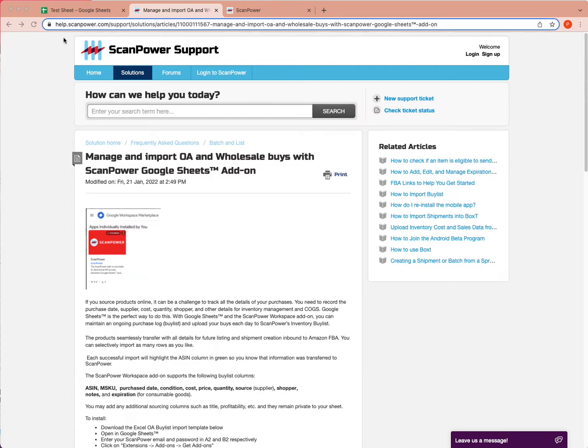Really excited to show you some changes that we've made recently to publish a ScanPower add-on for Google Sheets. We've had some scripts associated with a Google Sheet that we shared with a few of our customers and got some great feedback on that. And we've taken that and gone ahead and published an add-on on the Workspace marketplace.